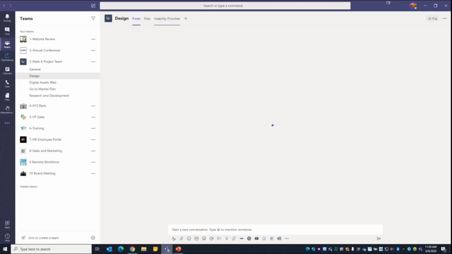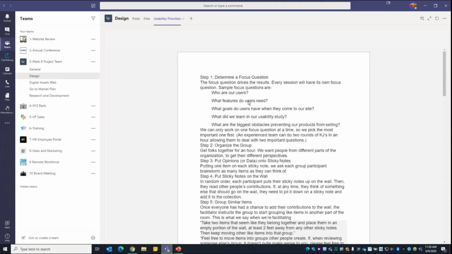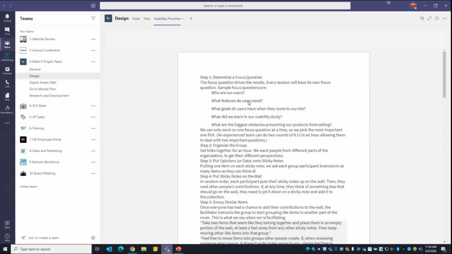So this is for project management. Project management, right? Okay. So here's probably the most popular use case according to our polls. A real simple concept of posting a Word document in a channel, and you can actually edit this right here.